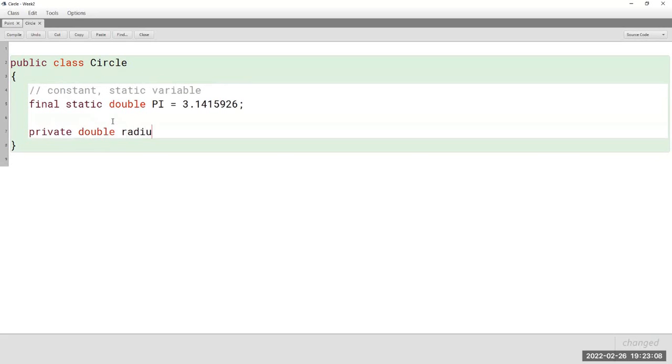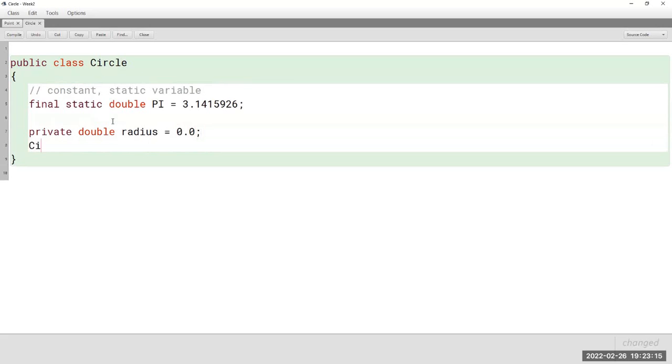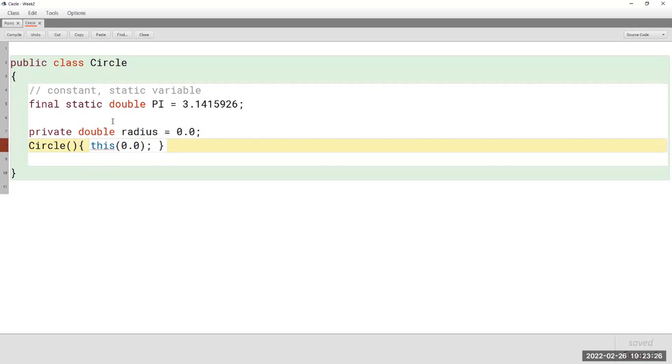Second one, I may have a private double radius. This one is an instance variable. Let's assume that it's actually 0.0 right now. So I will have a Circle constructor, a no-argument constructor, and I will put a 0.0 over there. And then I write a Circle constructor with one argument, double R, and the R I will assign to the radius, so radius equals R. So this one is my Circle.